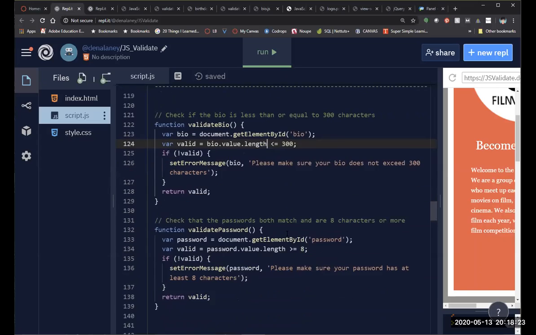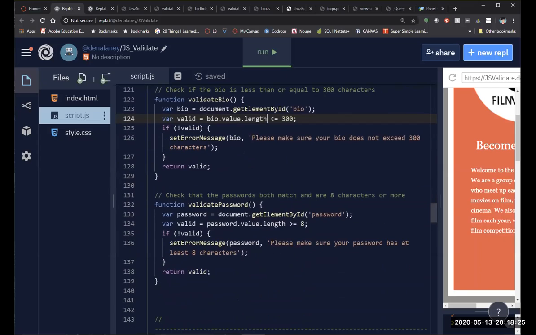Okay, this next one is validating our password. And what were our requirements for our password? Does anyone remember? 8? 7? Characters? Oh.